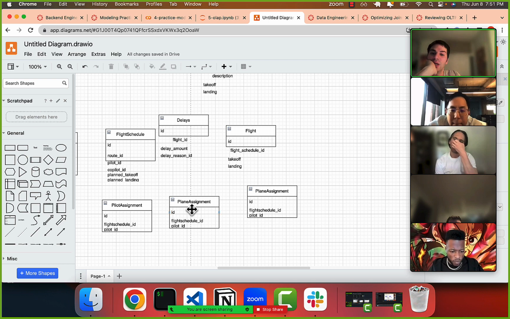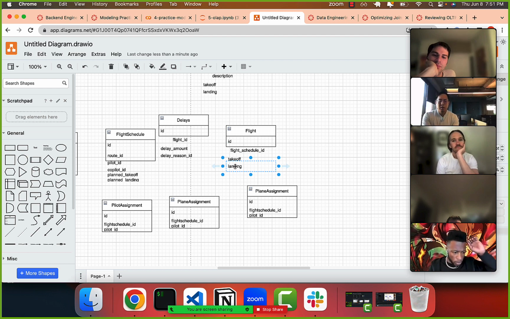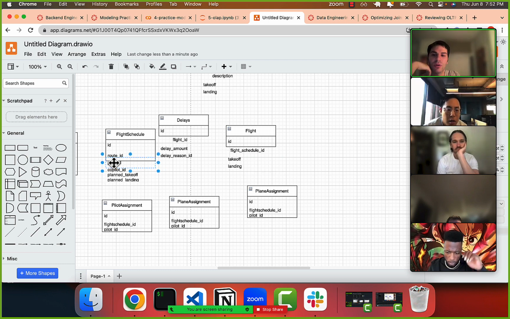Oh, you're saying why do I need the plane assignment and here? Is this what you're saying? Yeah, because if the pilot got sick, right? Last minute change of pilot will change the pilot ID primary key, which is associated with the flight schedule. Right. So what you're saying is this shouldn't be here, right? Yes, I would agree. This violates single source of truth.